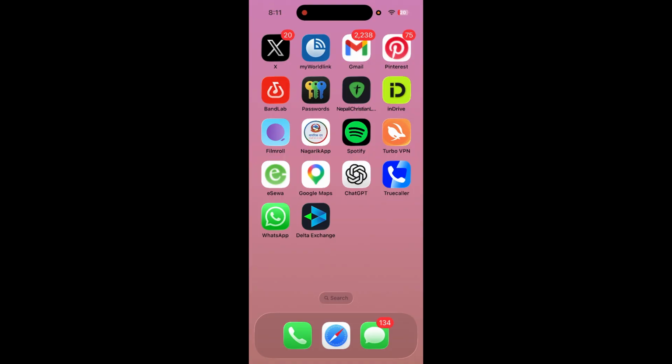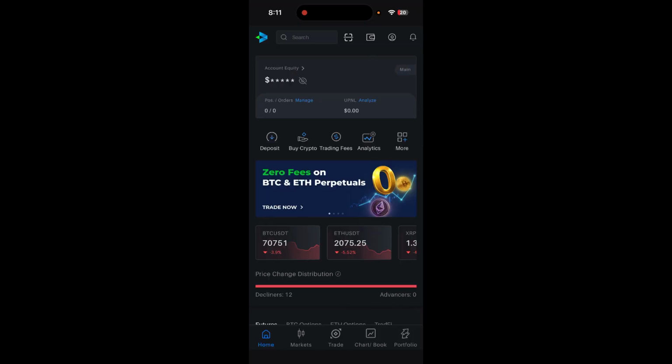Begin by launching the Delta Exchange app on your phone and make sure the app is updated to the latest version to access all the features smoothly. So once the app opens, on the top we can find this account equity. Click on this icon in order to check your funds and view your total account balance.